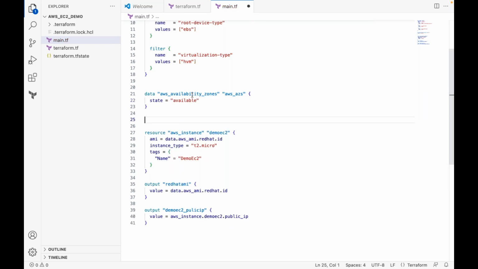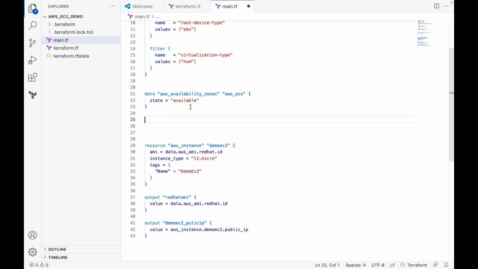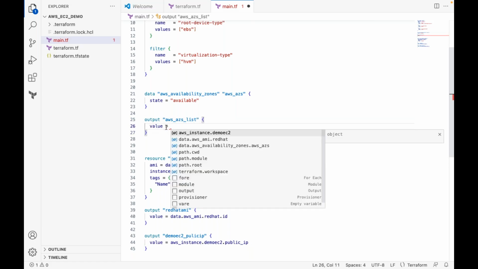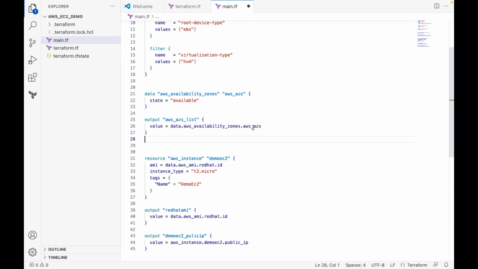Now, if I want to print what information is gathered by this one, I can use some kind of output block. The name can be whatever it is. Now value, if you want to print, you can print something like this, but it will give a lot of details. If you want specific fields within this data, we will apply a dot there.